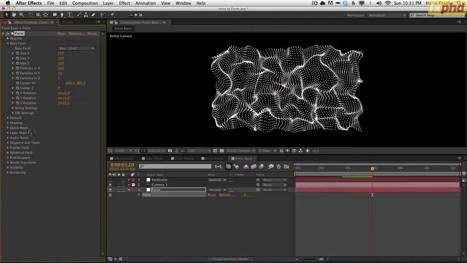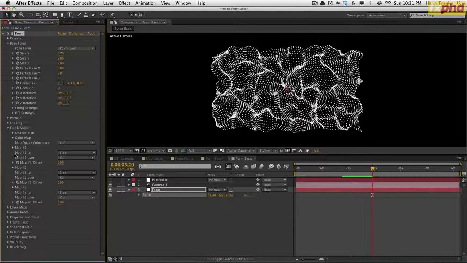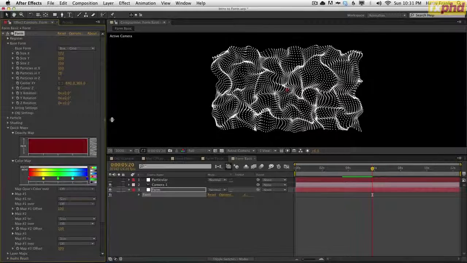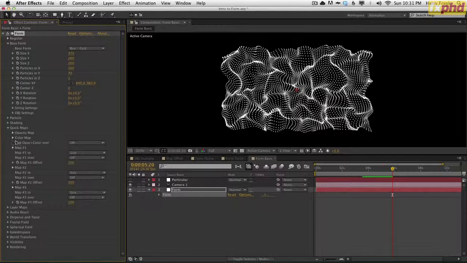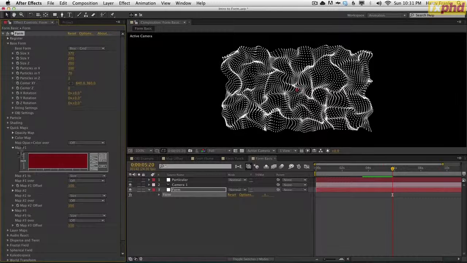Now what we need to do is sort of pin down one side here. Now we can do this by going into the quick maps and picking one of the 3 available maps that we've got. There's an opacity and color map here as well, but these are not going to do what we're looking to do. I need to control that fractal field. So right now everything's being affected equally by the fractal field. So if I can go into map number 1 here and twirl that open, we'll see a map that I can draw on and define values that are more or values that are less. You can see this little up and down thing here, more and less at the bottom.